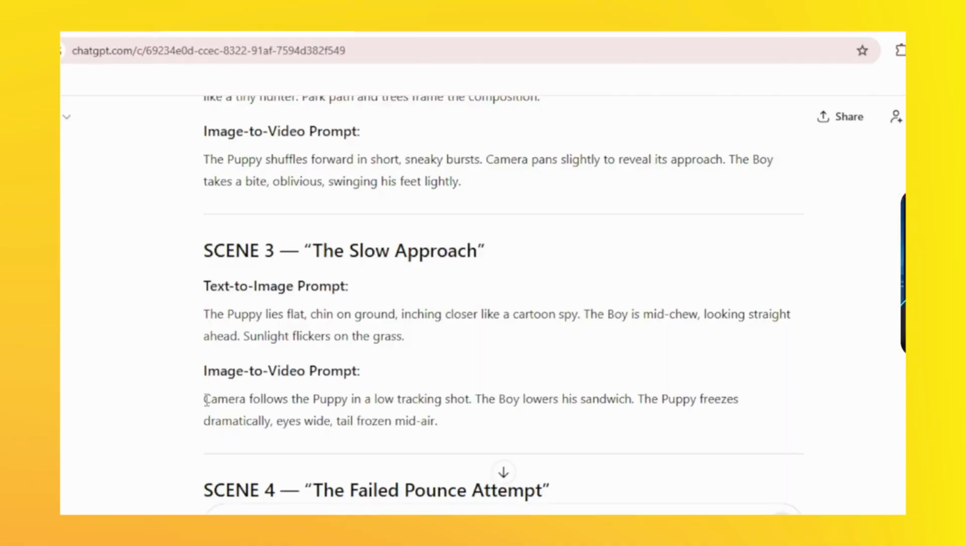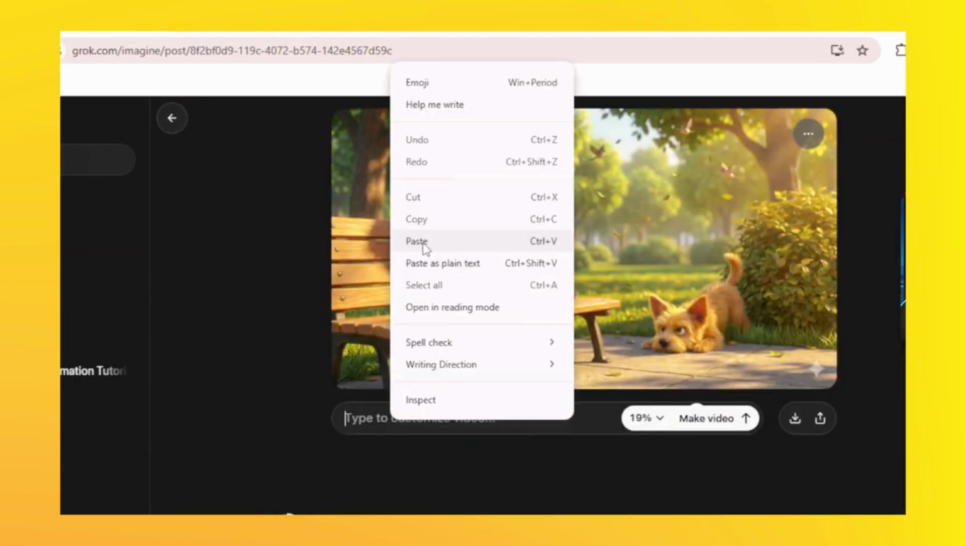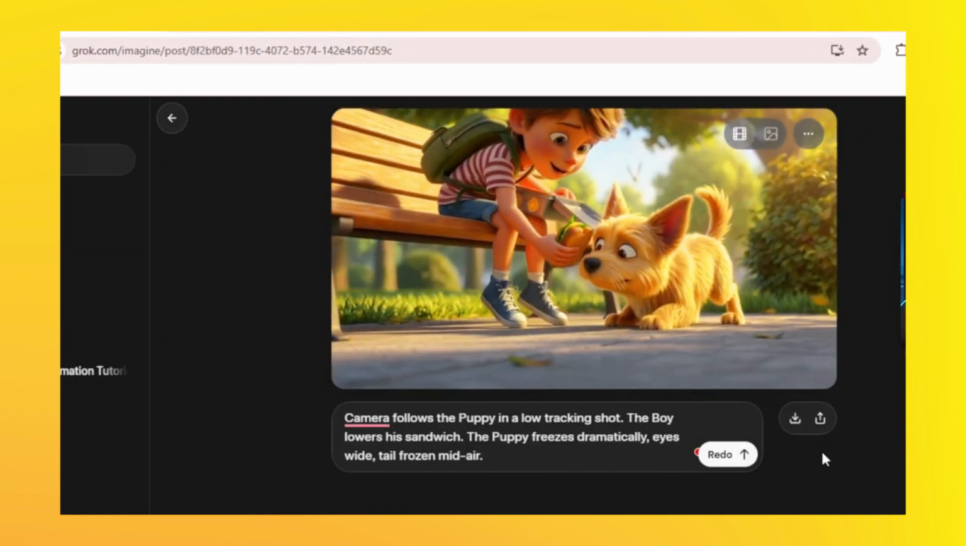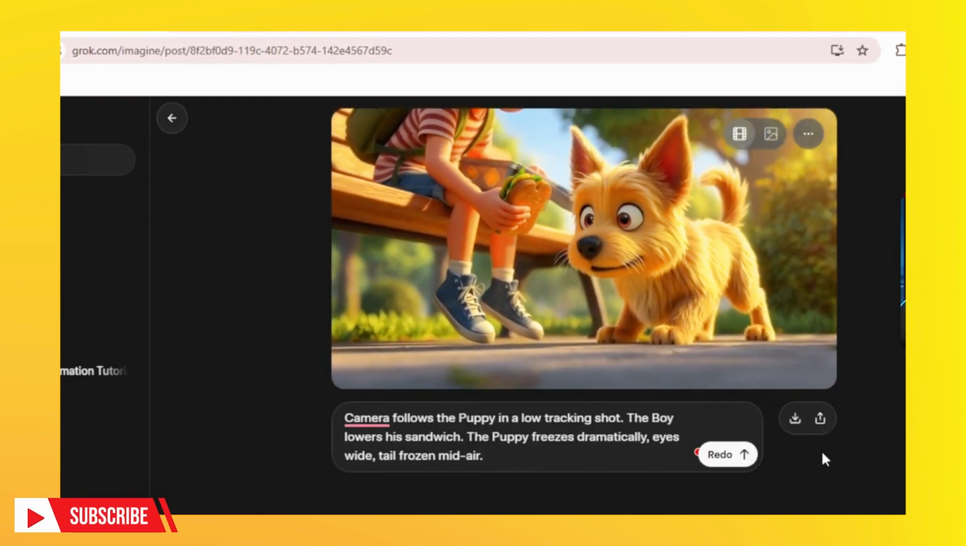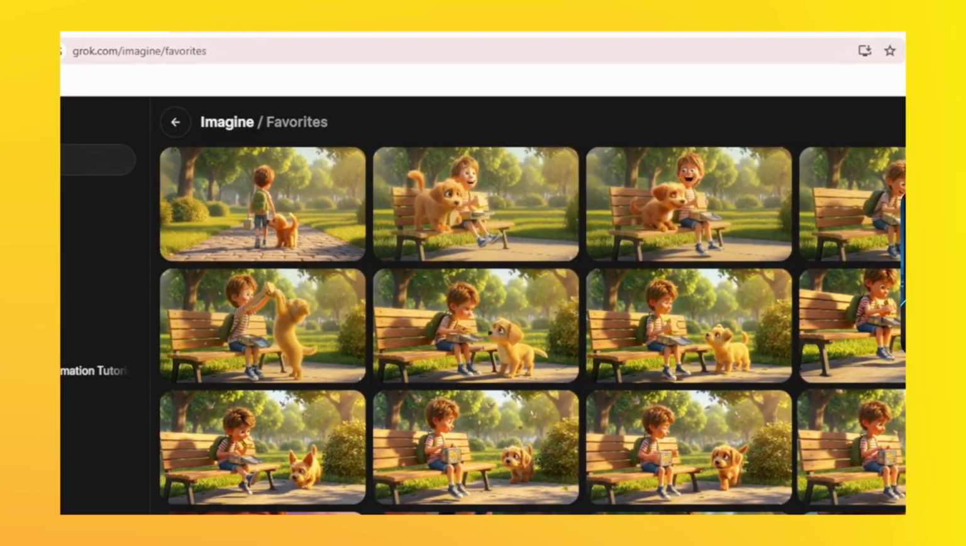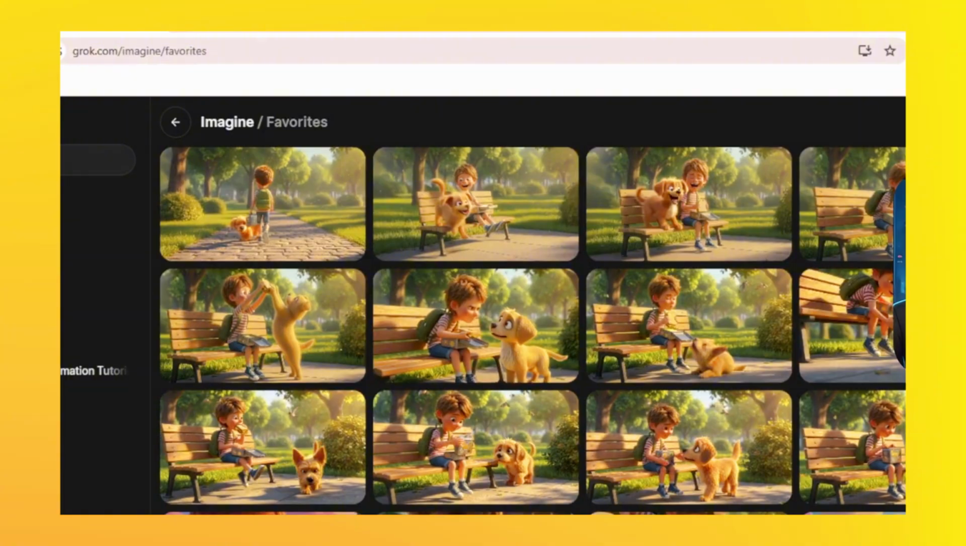Ready to use. Upload the Scene 3 image. Copy the Scene 3 image to video prompt from ChatGPT. Paste it into Grok. Hit Generate. In seconds, you get another polished shot. Same character, matching style, smooth motion. It lines up perfectly with the earlier clips and looks ready to use.